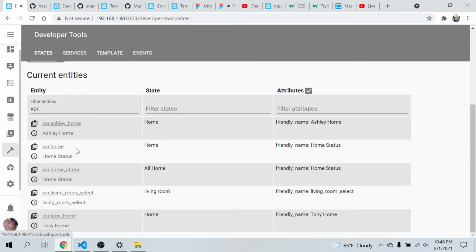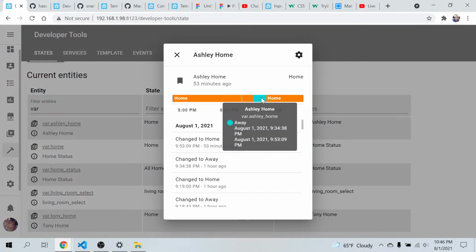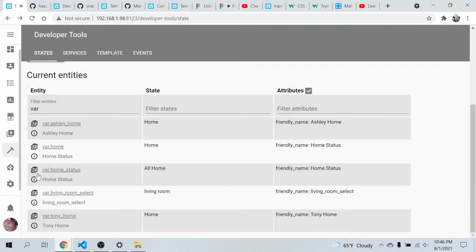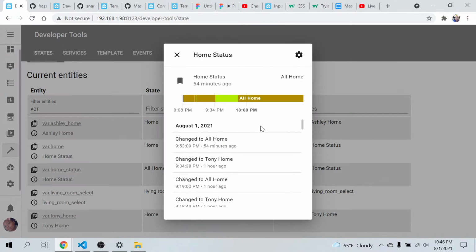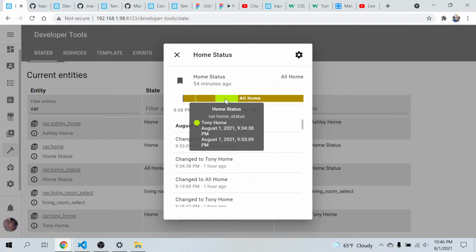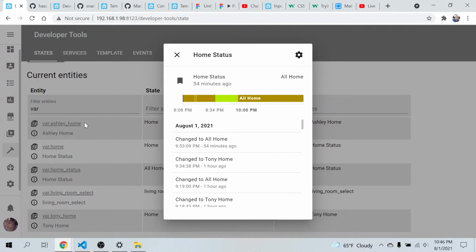So this is where I saw that the logic was working. Let's say I just ran to the store not too long ago. So it had me marked as away. Then when I came home, it switched to home. And that all happened automatically. And then here, Tony was the only one home while I was at the store, and then it clicked me back in. So then everyone was home.